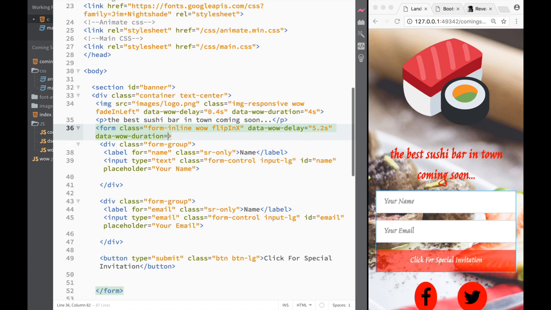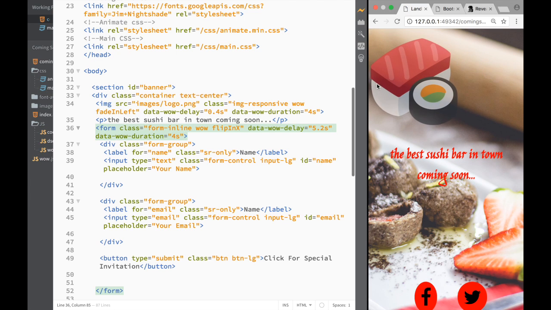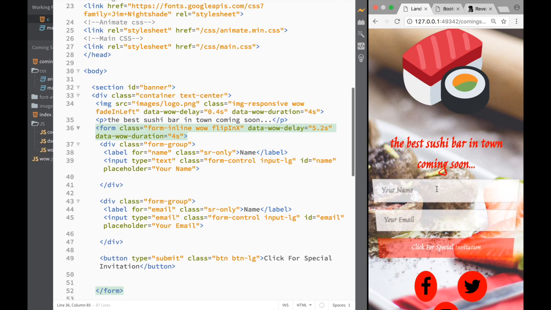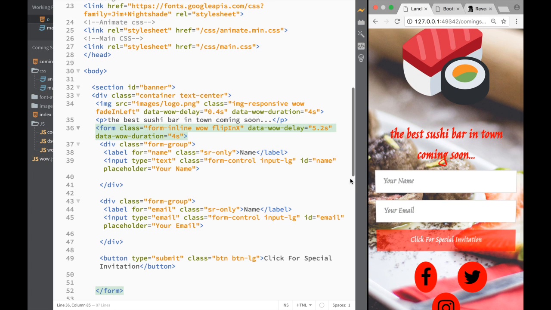But you can obviously make your own values and everything. This is not something absolute, right? So I'm just going to save this, and we can check it out that we have an image right now. And after those 5 seconds, you can see that it's flipping over here our form, right?